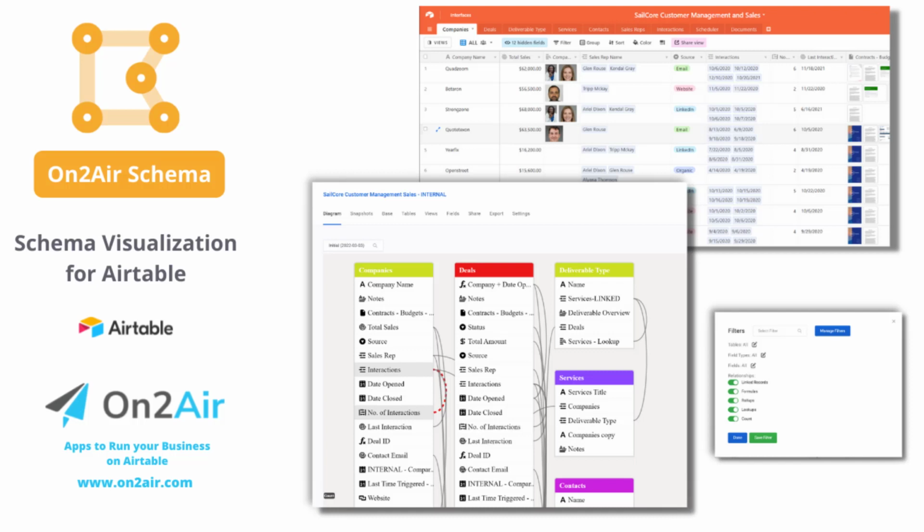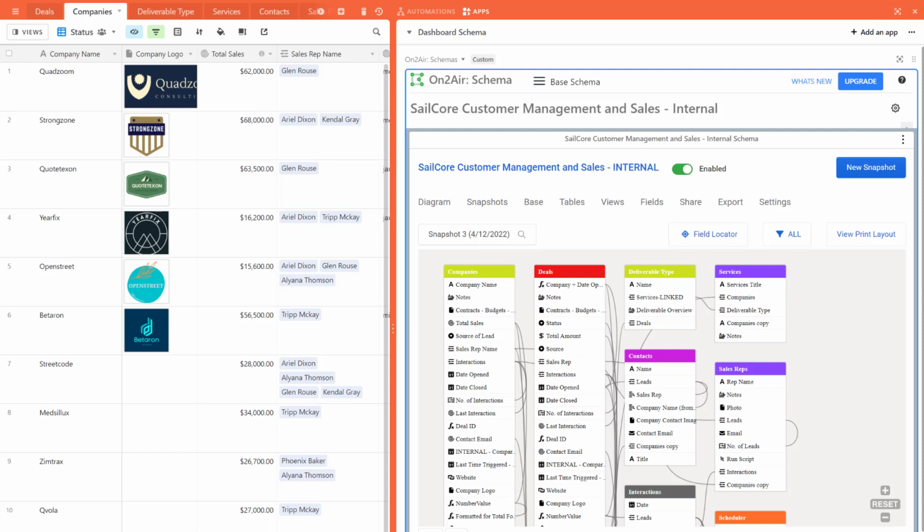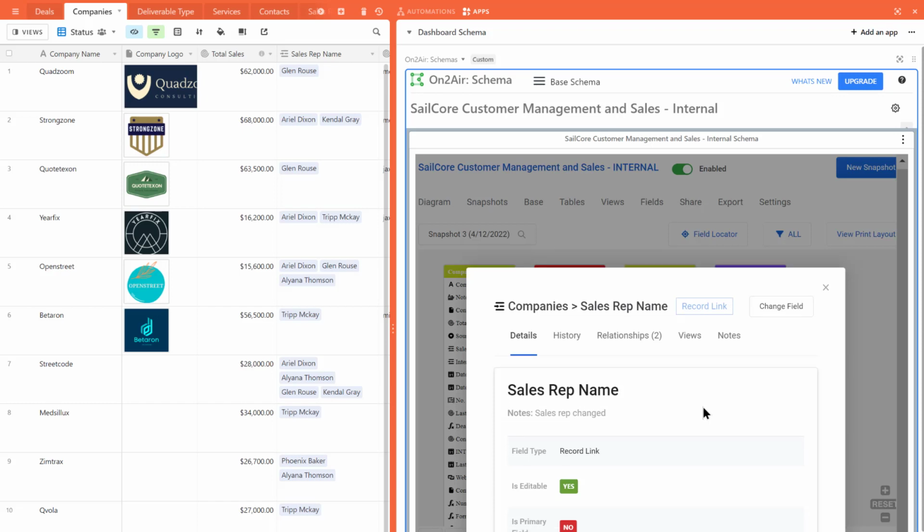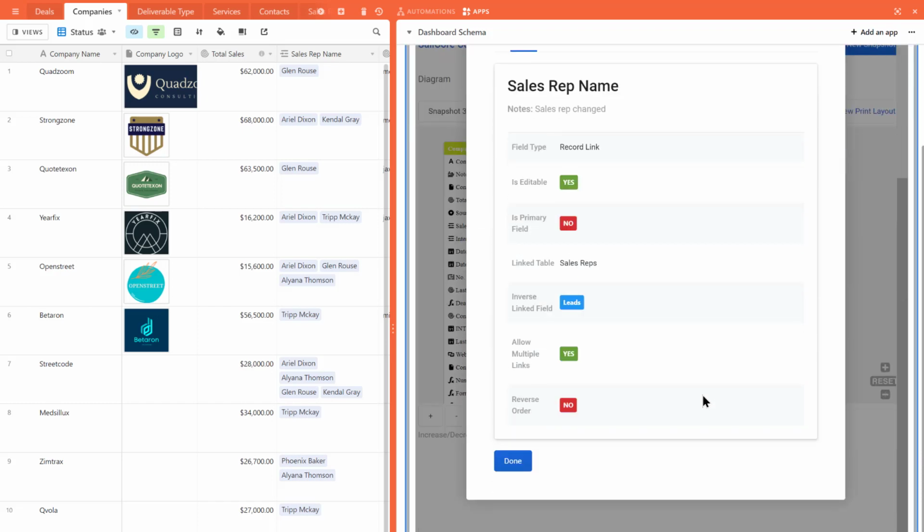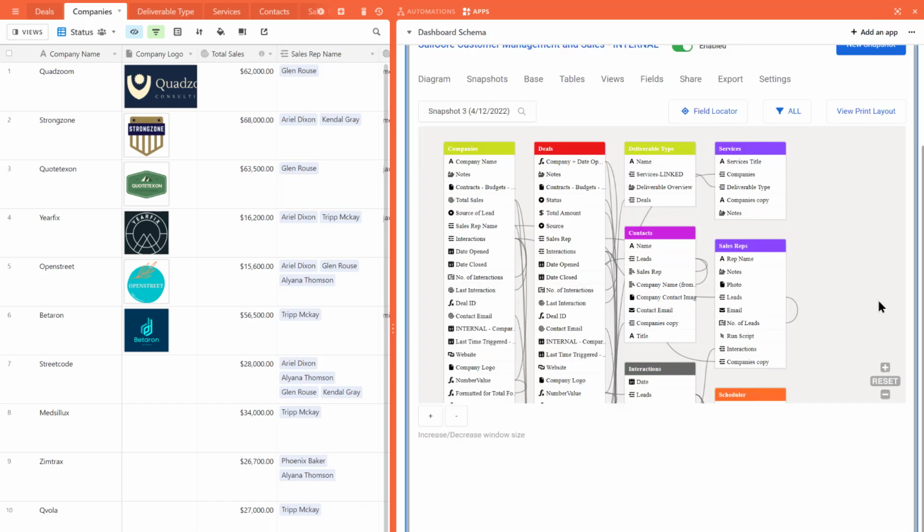On2Air Schema is an Airtable app that generates diagram layouts of your entire Airtable-based design and structure. The Schema app lets you visualize your base layout and quickly view all connected field and table relationships. You can identify each field type and the related fields and tables to ensure proper setup for all your data.